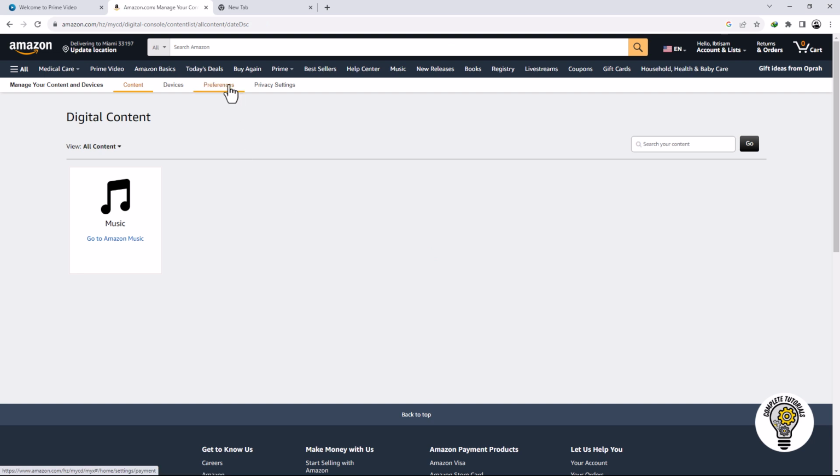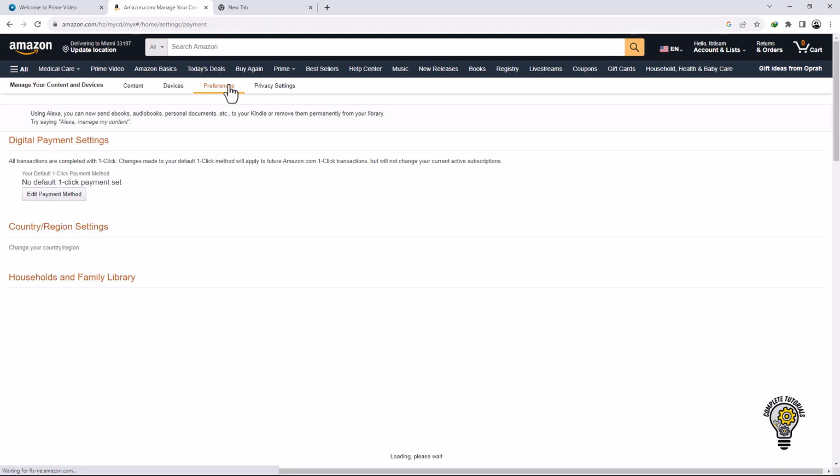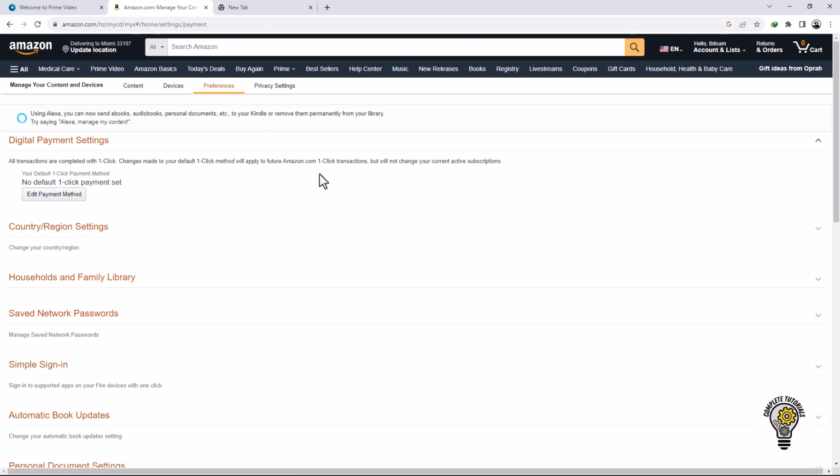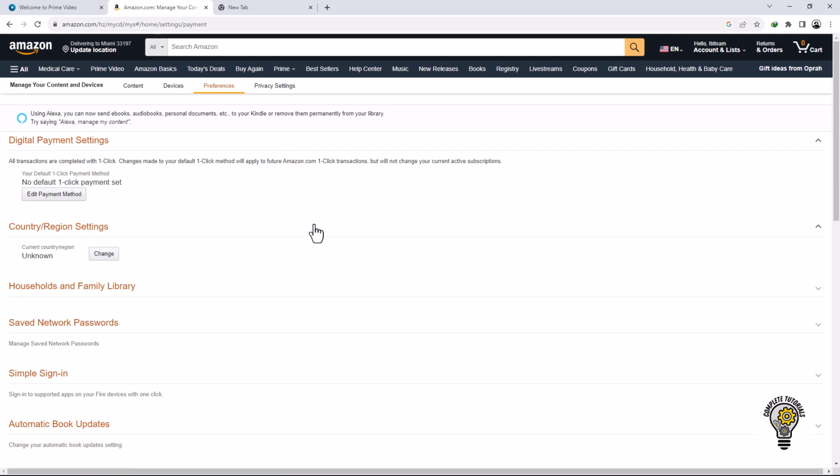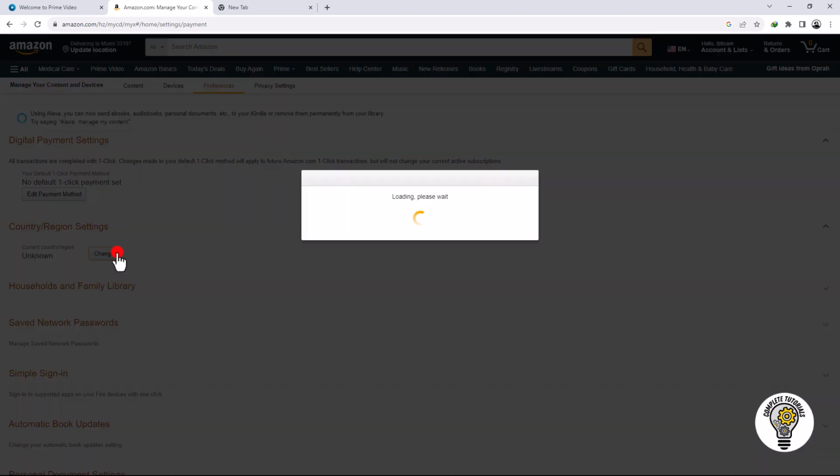Next, select Preferences. Once you are in Preferences section, open the drop-down menu for Country and Region setting. In this menu, you will find your current country or region listed as unknown. Simply click on the Change button.